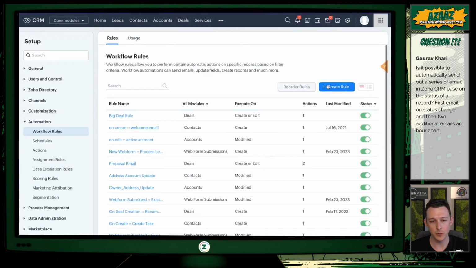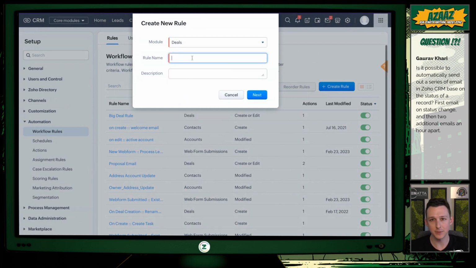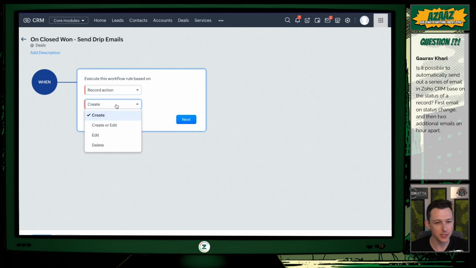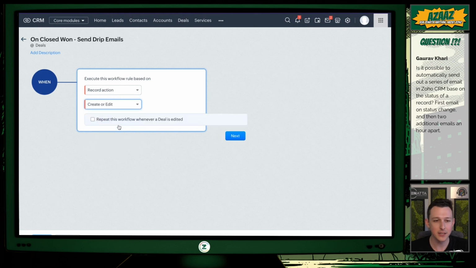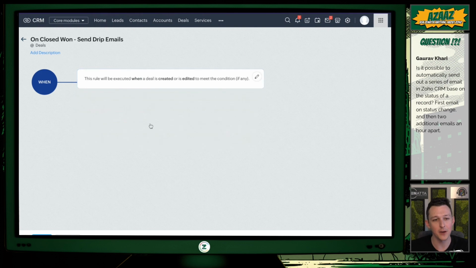I'm going to create a new rule and I'll pick it for that module, right? So in this case, I'm going to do deals. Give it a name, and go ahead and create it. And so now we'll basically be able to say what type of action we want to trigger on. If we're going to trigger on like a status or a checkbox, then we'll use record action. We can say it should only be if it's created or edited, I'll do create or edit here. This is a dangerous checkbox. That means it's going to trigger every time that it's edited forever while the criteria are true. So we're going to leave that off.